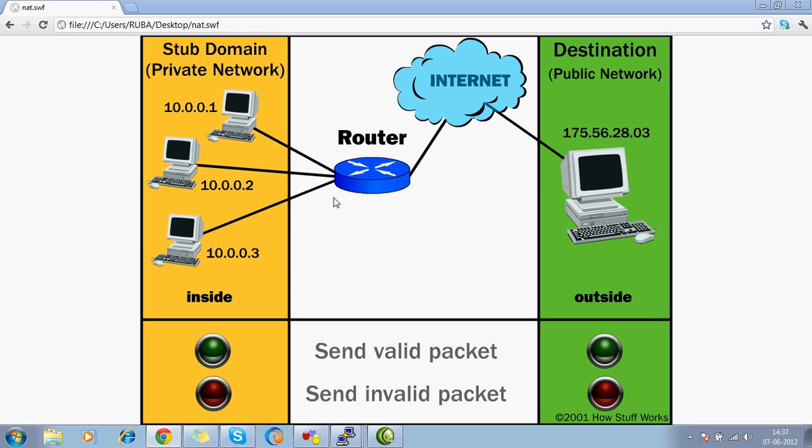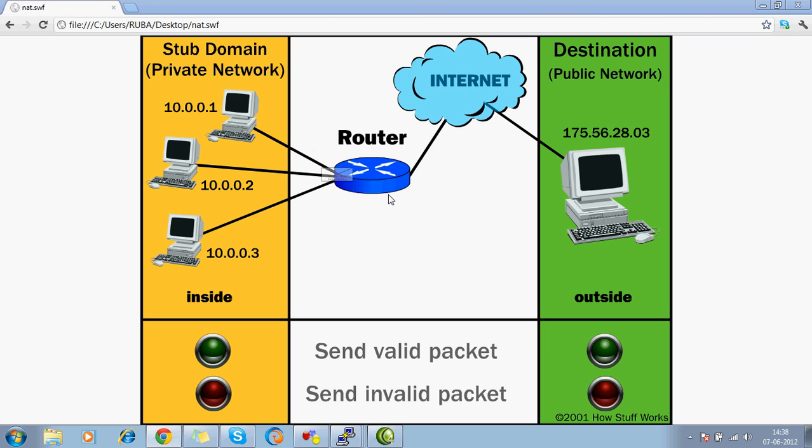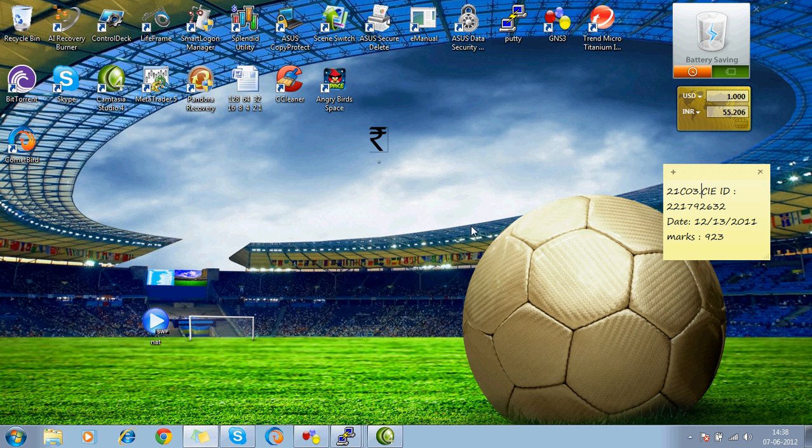Got it? Suppose only 10.0.0.1 is configured. Suppose an address is not configured in the router, what will happen? If anything wants to send and the address is not in the table, the packet is dropped.